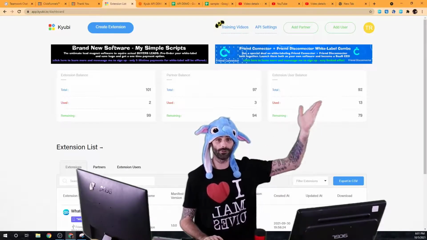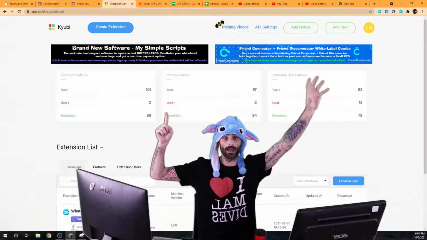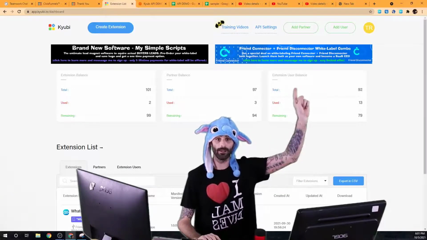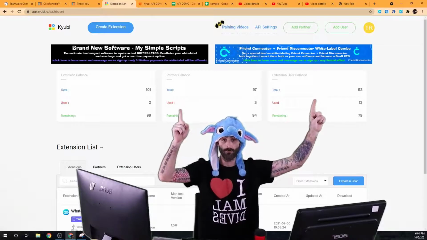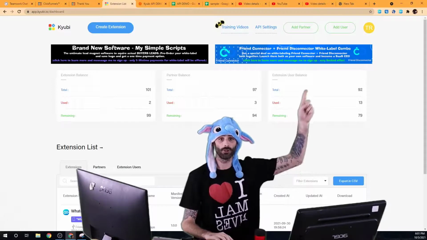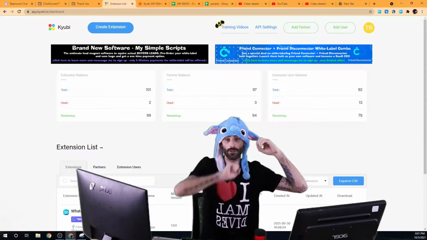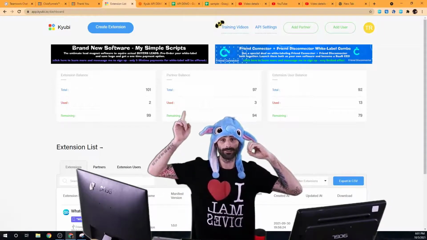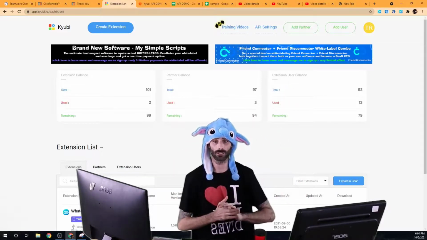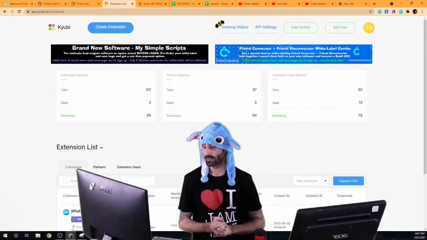Same thing for your user balance. The user accounts that you assign to your partners come from your user balance. So if you have a balance of 100 end user accounts and you create one partner and you assign them 100 end user accounts, your balance of extension users is now 0. You won't be able to create new extension users. You won't be able to assign another partner any extension users, any balance of end user accounts, because you have none left. You'll need to upgrade your Kyubi account.